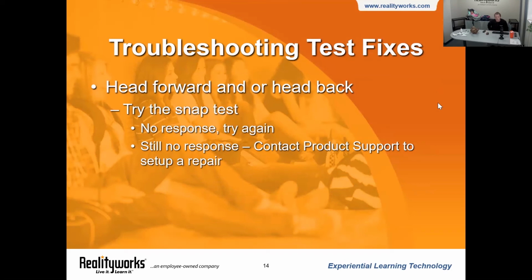All right, so let's say you ran the test and the head forward or the head back sensor did not respond. You took a hold of the back of the head and yanked it forward, no response. Held onto the forehead, yanked the head backward, no response. Before contacting product support to set up a repair, try the snap test.